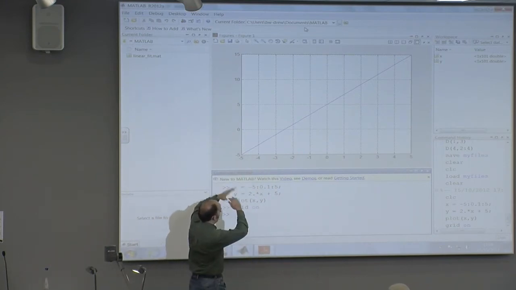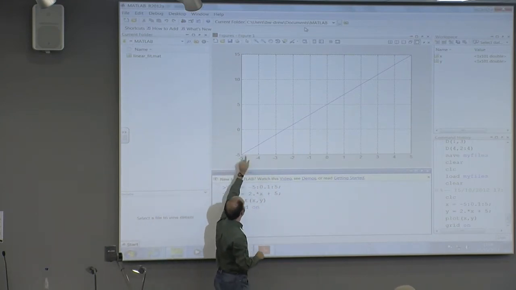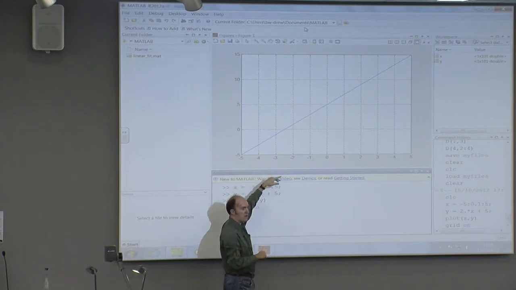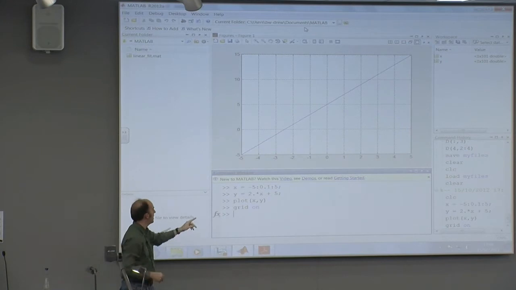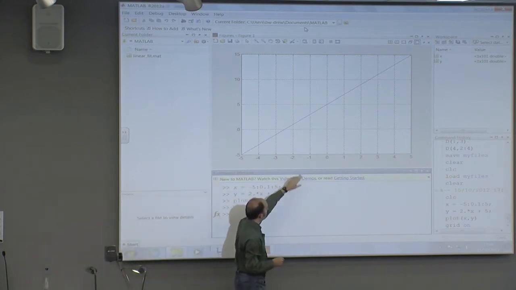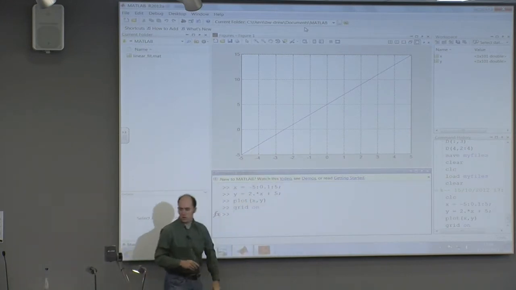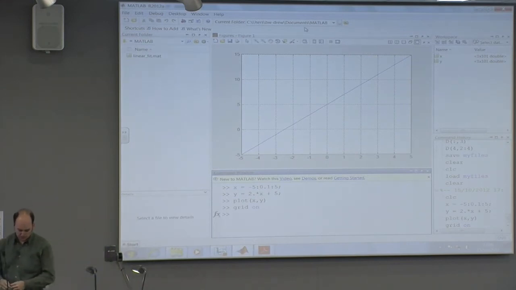The way MATLAB draws the axes is always on the edge. Sometimes you may see axes drawn in the middle. Well, MATLAB will do that, but the labels are always going to be on the edge. It's just one of the ways MATLAB works. So that's the grid. Then there's a basic straight line graph.